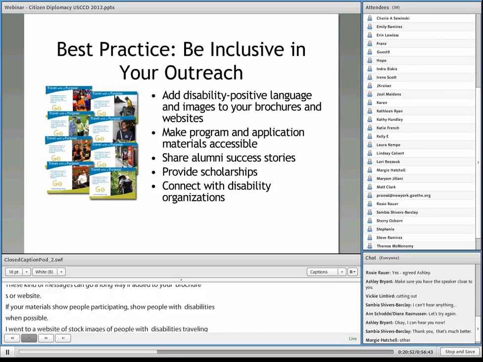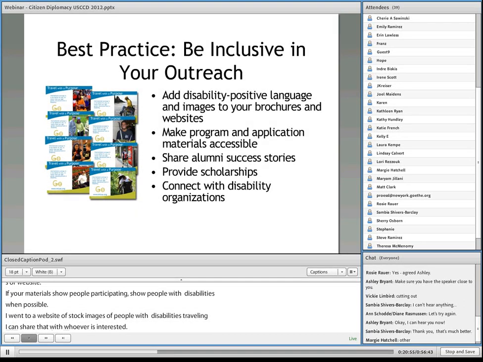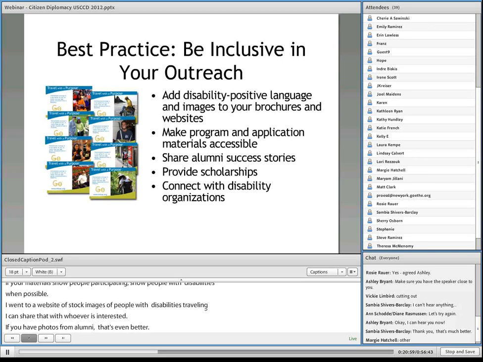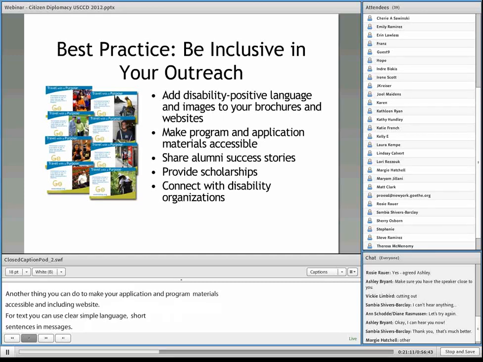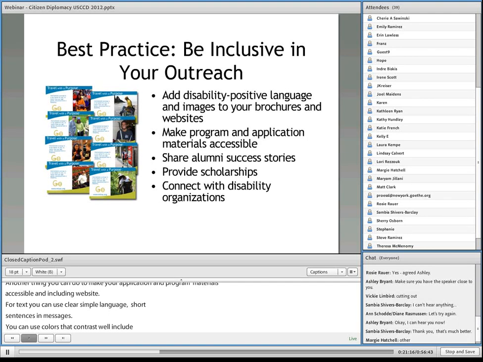Another thing you can do is to make your program and application materials accessible, which includes websites. For text, you can use clear, simple language, short sentences and messages. You can use colors that contrast well. Make sure to include alt tags for photos on your websites that briefly describe what the photo shows, especially if it adds to the context of what's on the page.